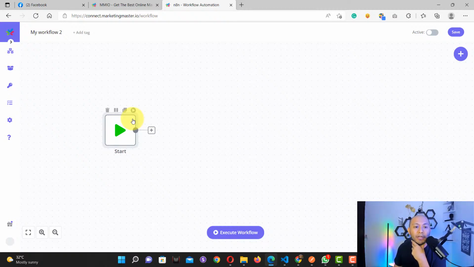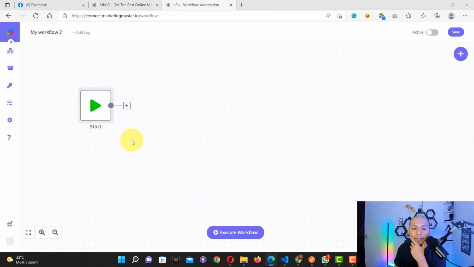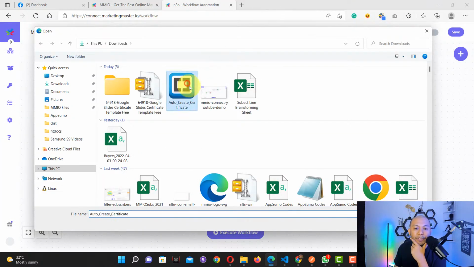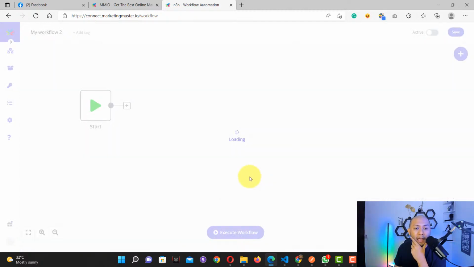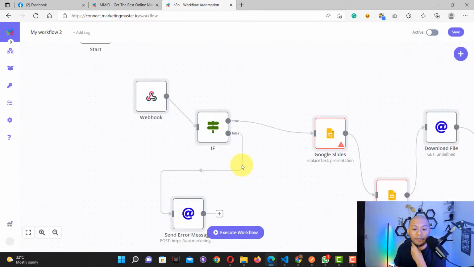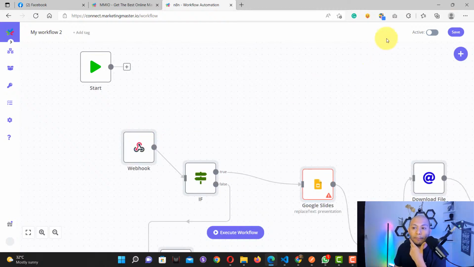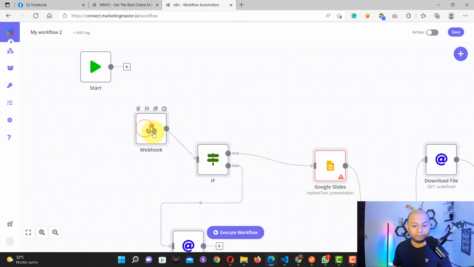So I'm going to show you how this works. Let me just upload or import the workflow automation that I created earlier on. I'm going to click import from file, and then I'm going to use that import file, which is this one, so that I can easily show you how this is created. Okay, so good. The trigger here is a webhook. We're going to use webhook as our trigger.